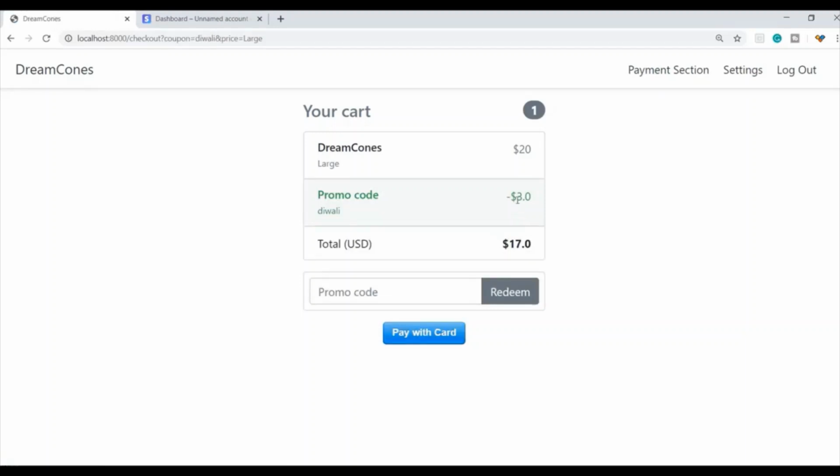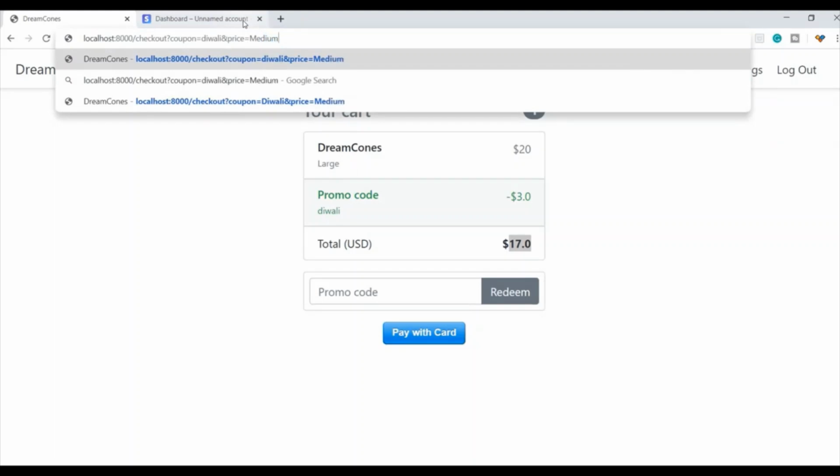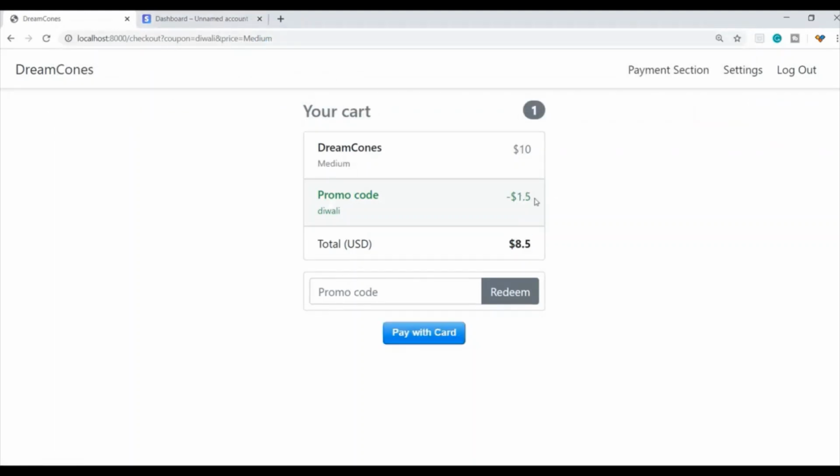Here we got 15% discount on $20. That is $17. Now let's check it out for medium size. The Diwali offer is 15% and here we got 8.5. Now let's check for Christmas also. So I'll write Christmas and ask for redeem. We got $8 as there was a discount of 20%. So this is how we can have a coupon discount off our actual amount.